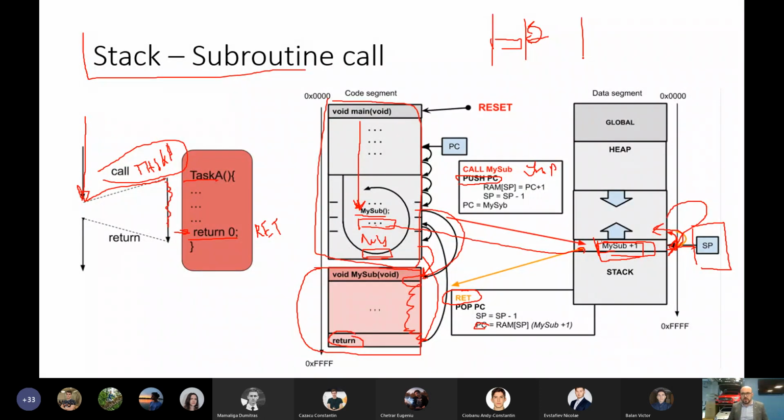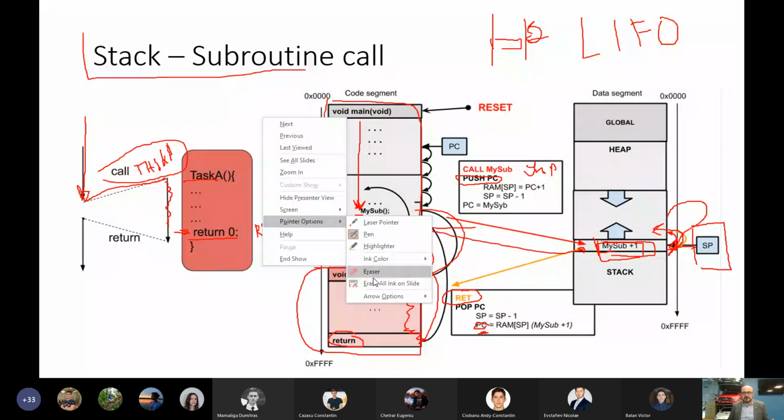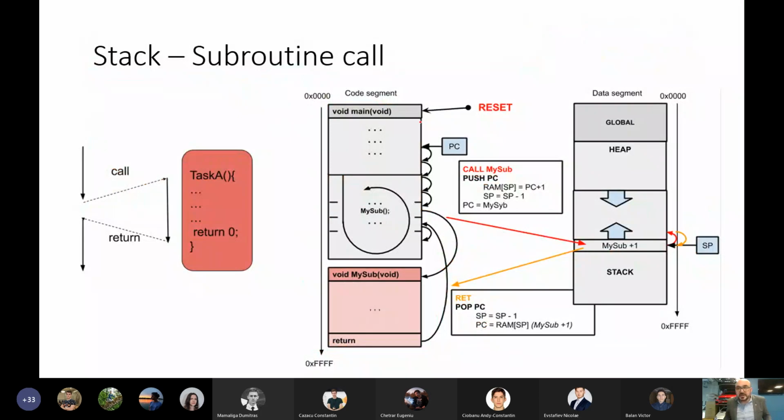The stack is working, by the way, by the principle LIFO, last in, first out. So the last address stored will be the first address we get in order to update the program counter. Once the program counter is updated, that means we give the address of execution, let's say. So once again, this is the general principle of how a subroutine call is working.